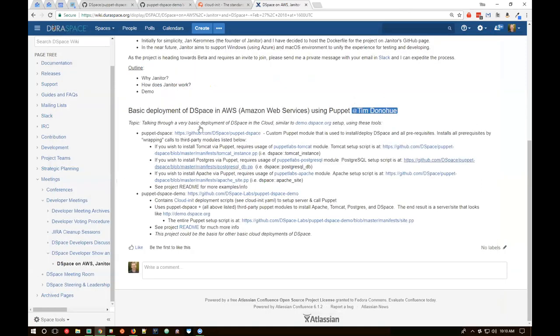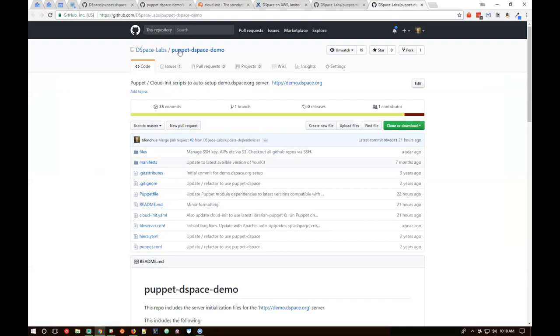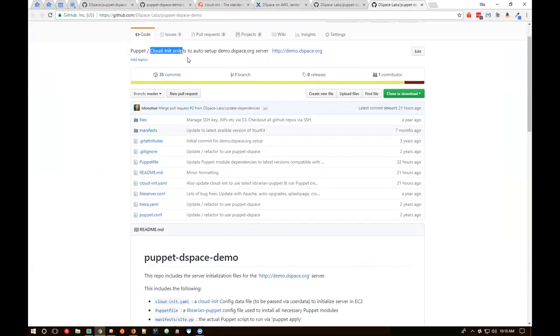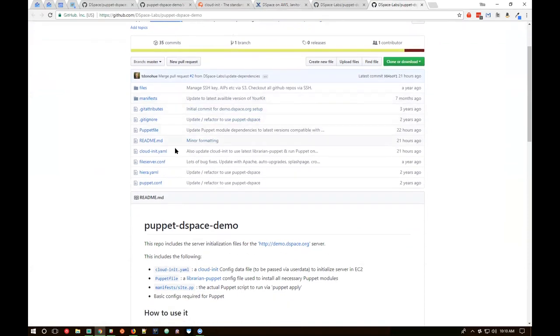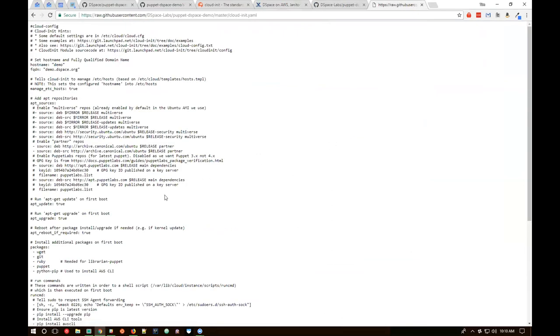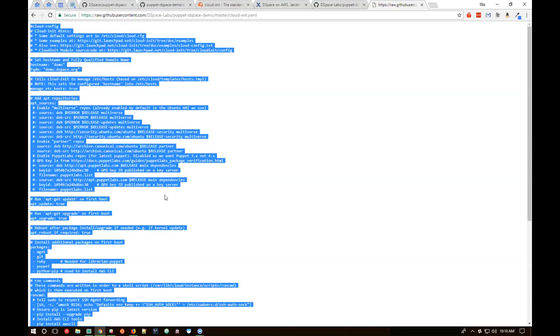I've got all my links on this wiki page, but it's under this Puppet DSpace demo GitHub repository. I'm going to open this in a new tab. Okay, so we've got our Puppet DSpace demo. This includes the Cloud-init scripts and the Puppet scripts that allow us to run the demo site. And it's this Cloud-init YAML file, which we're going to walk through after I get it pasted in. I'm just going to grab it real quick and copy it exactly as is.